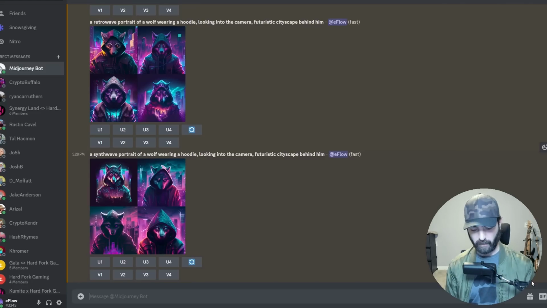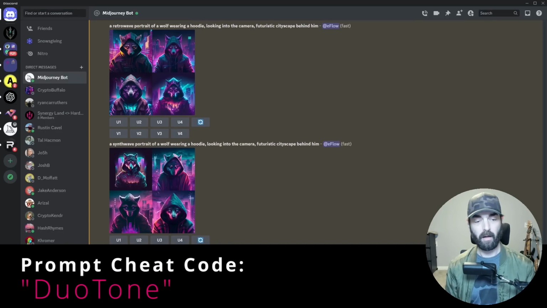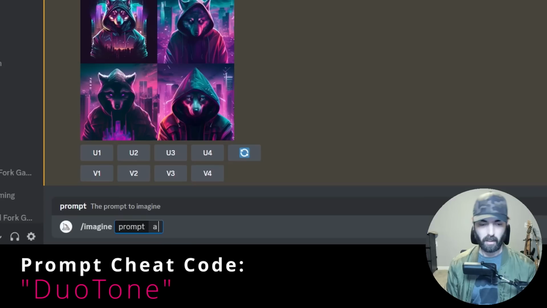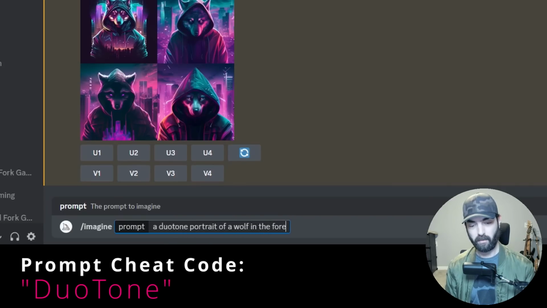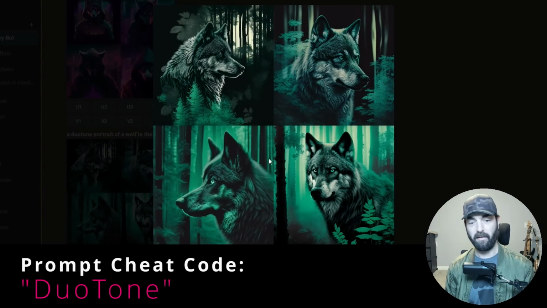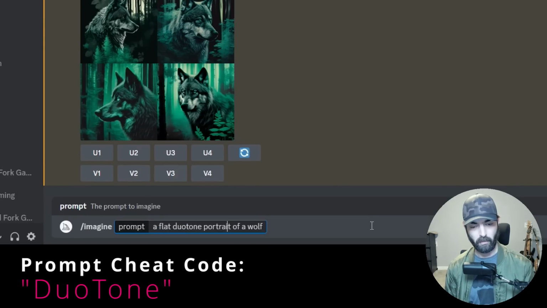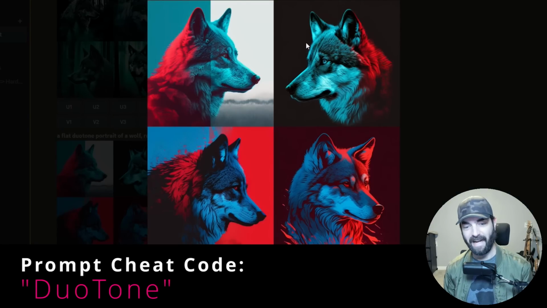Now, another prompt that I really like is the DuoTone prompt, where it's just kind of two colors. So let's go a DuoTone portrait of a wolf in the forest. Let's go black and green and see what we get with the DuoTone prompt. And there you go. Check that out. It's basically a black and green, just a couple colors. Let's try another one. Imagine a flat duotone portrait of a wolf, red and blue. And there's some more cool stylistic images that you can get with that duotone prompt.